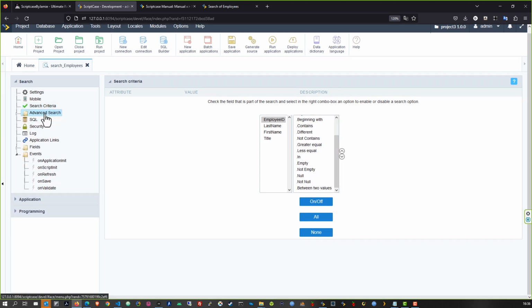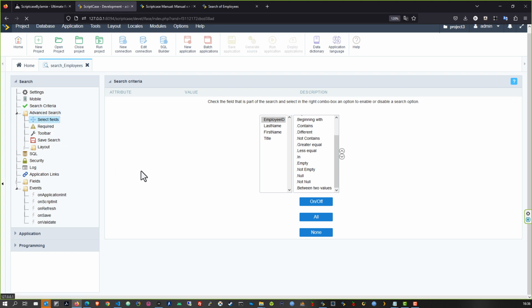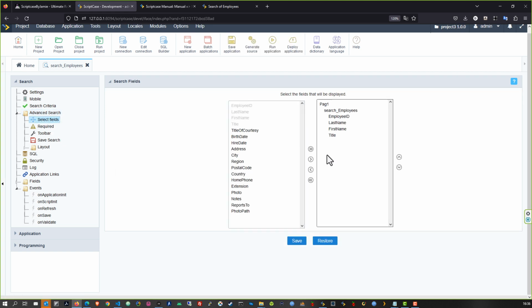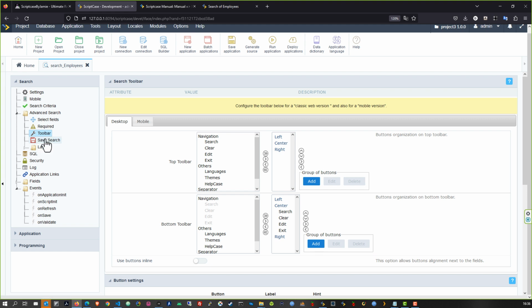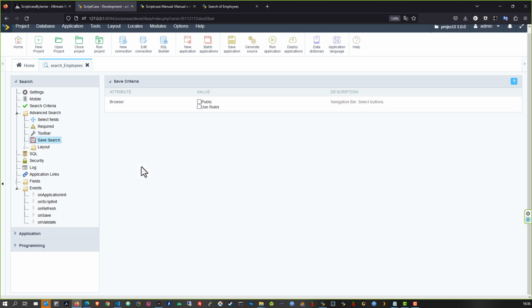We also have advanced search options. Okay, so you do want to check these options here out, and here you can then move the fields around a little easier. You can then set the fields that are required, change the toolbar, as well as set the save search options, which is a really powerful feature. Again, this is something that is very simple to apply within Scriptcase and not something generally that takes a lot of time to apply that by hand.